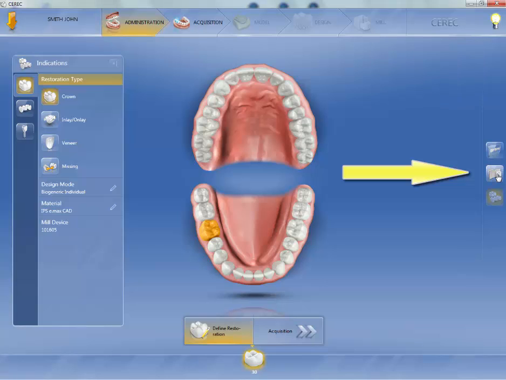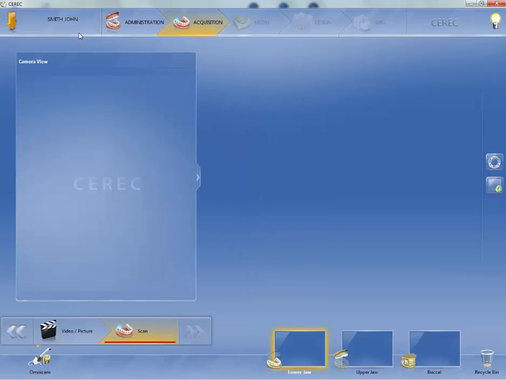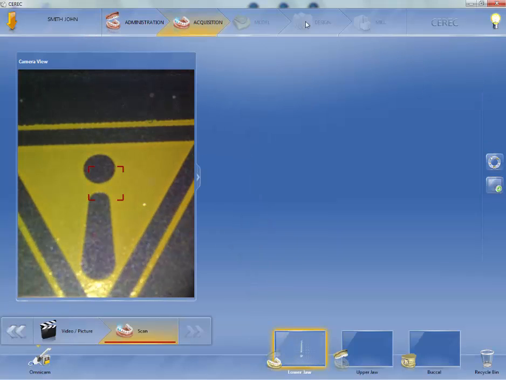This is how we turn the case details on and off. And if we have other indications, and in this case we're not doing a bridge and we're not linking because we're only doing one tooth, so this will not highlight. We're now going to go to the acquisition phase, so we're going to go next. And again, if you look across the top, this is called the phase bar. And in the phase bar we have administration, acquisition, model, design, and mill.